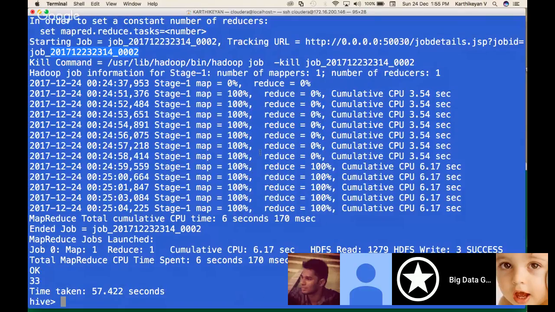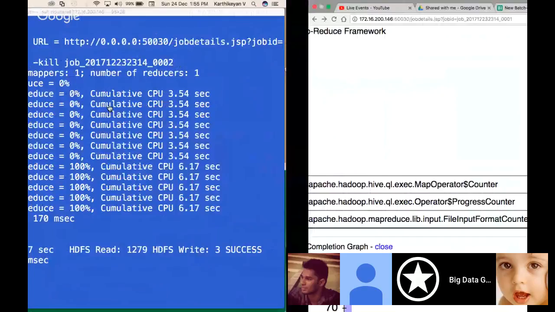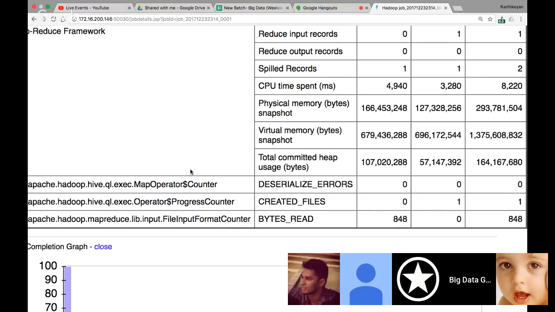Right, so it's completed. I ran the same MapReduce job twice. So this time it created a new file name. This is the file name. You can see it's 002. Okay, all right. So what I do is I go to this one.